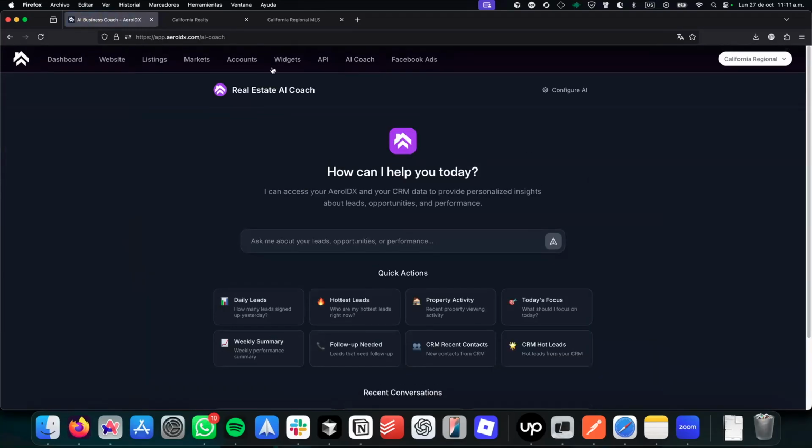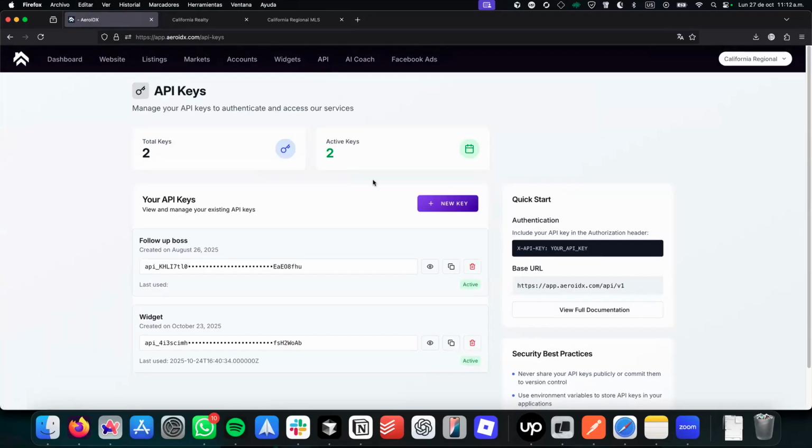That is the coach. Now let's talk about this API section. Here you can create an API on AeroIDX, then you can use it on any platform that you want. For example, we have some specific Go High Level widgets that need this API to work. But this serves as an authentication tool, so you can use our services outside of AeroIDX without compromising your information.